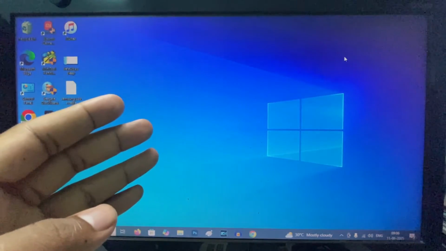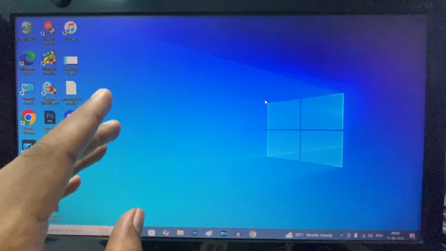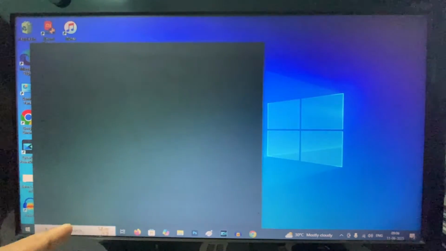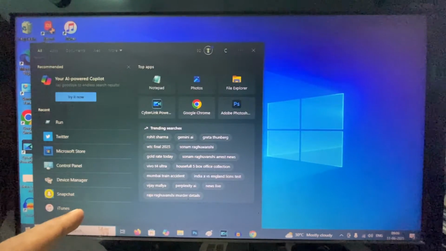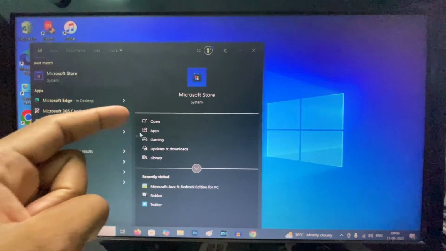If you want to install Threads app on Windows PC or laptop, first you need to click here on this search bar and just type Microsoft Store and open this.